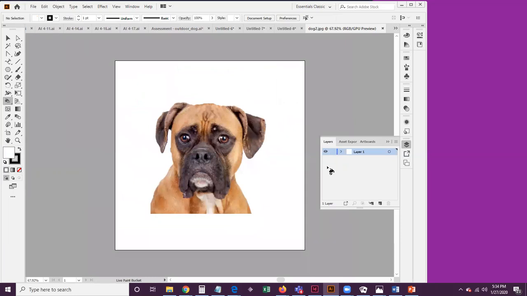Okay, so let me show you image or live trace. And the first thing I'm going to do is duplicate my layer. So I'm just going to drag it down here on top of the one that says make new layer, and it just duplicates the layer. So I'm just going to duplicate it 3 times. I'm going to leave the bottom layer alone so you guys can see the original.